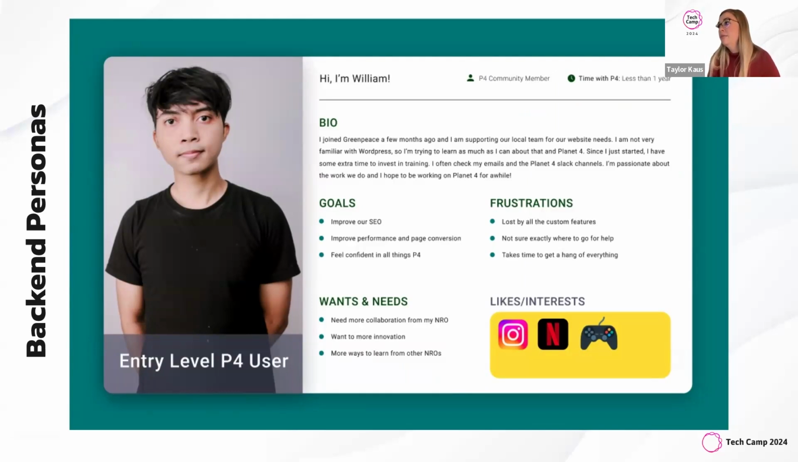I joined Greenpeace a few months ago, and I am supporting our local team for our website needs. I am not very familiar with WordPress, so I'm trying to learn as much as I can about that and Planet 4. Since I just started, I have some extra time to invest in training. I often check my emails in the Planet 4 Slack channels. I'm passionate about the work we do, and I hope to be working on Planet 4 for a while. My goals are to improve our SEO, improve performance and page conversion, and feel confident in all things Planet 4.